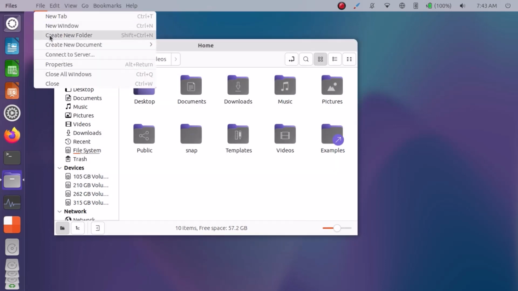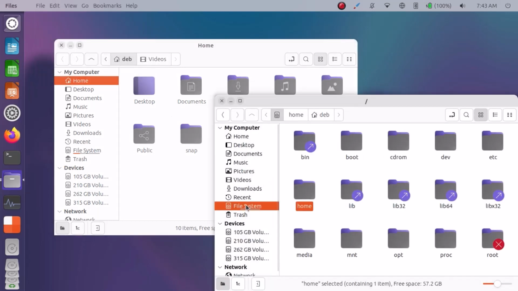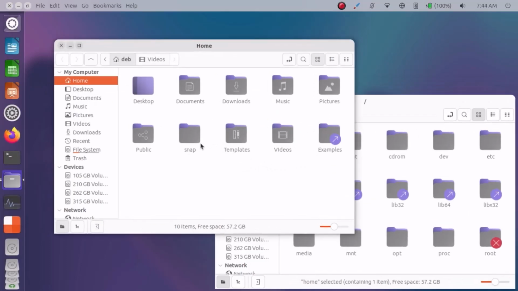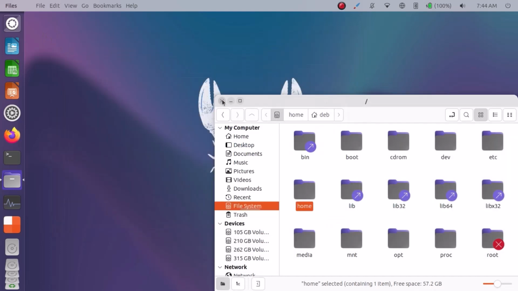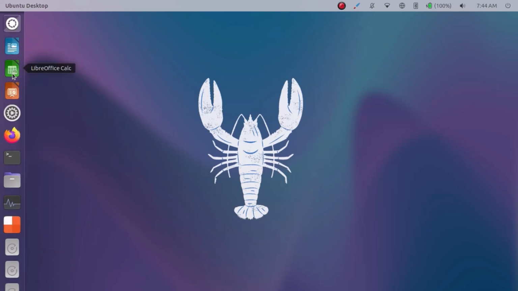Suppose I am opening another window of the file manager, right? And if you click here on the icon in the Unity dock, you can see these two windows side by side. So this is an amazing feature. This will definitely enhance your productivity. And you can see the smooth animations here, and you are getting the complete LibreOffice suite in this version.